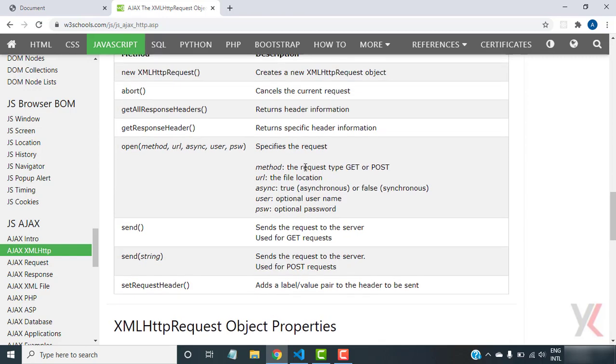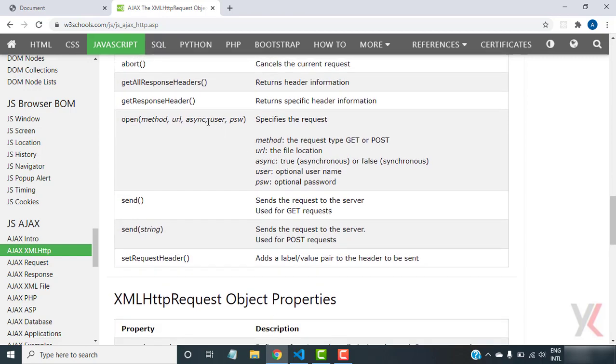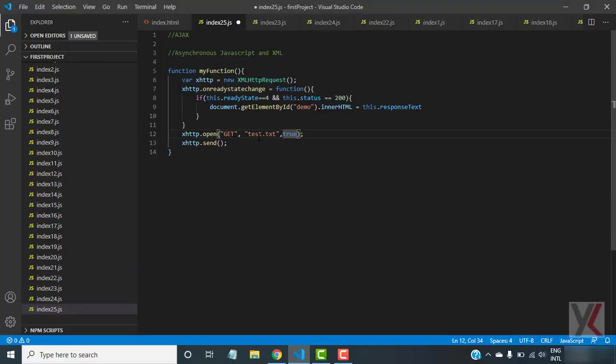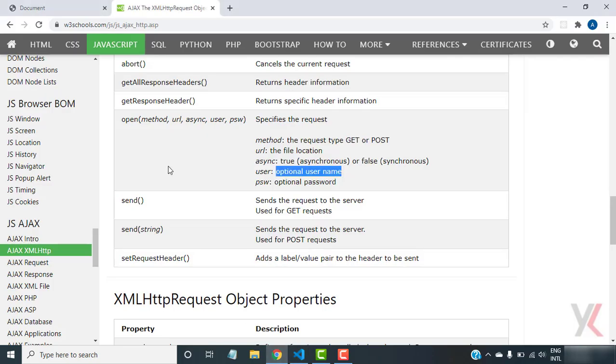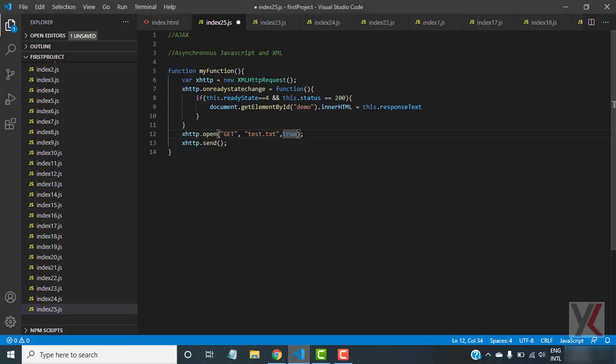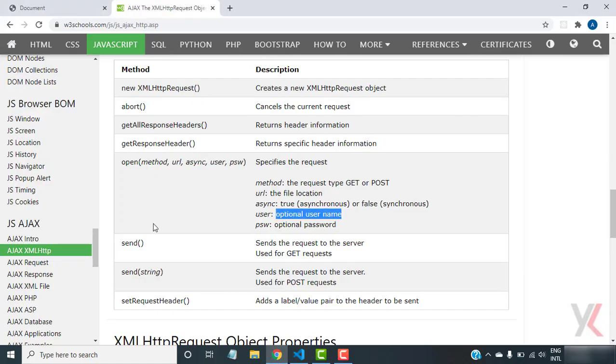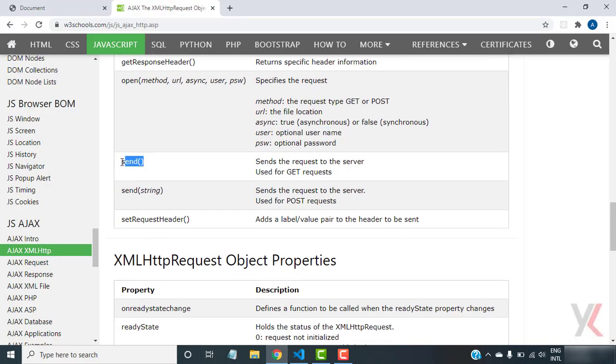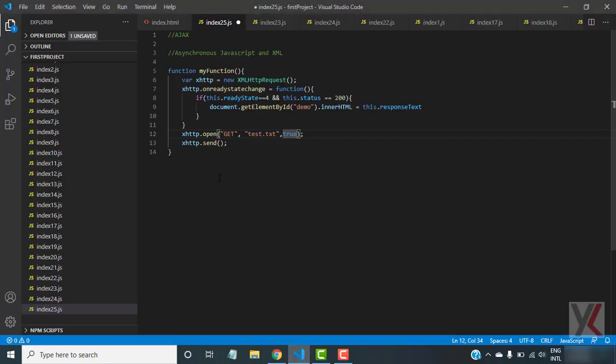Then the next parameter is user. This is optional. This username and password is optional, so we haven't passed this parameter inside this. So this is the open method that XHTTP provides. The next method is send over here. We are using the send method also, XHTTP dot send. So these are all the methods that are given by XHTTP.